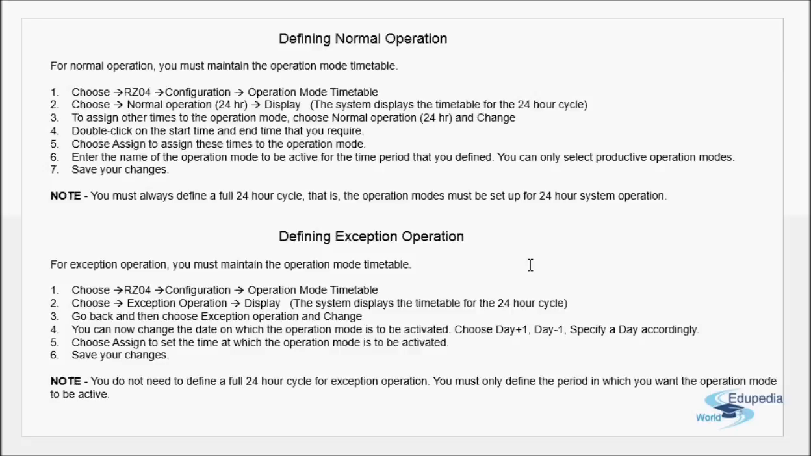Okay, this exception operation mode need not have this 24-hour cycle. So then you select the particular date and the time, and also in that date where you want to activate this exception operation mode, and save it. So when that time comes, this exception operation mode will be activated, and whatever hours you have defined there, the system will run in that mode.